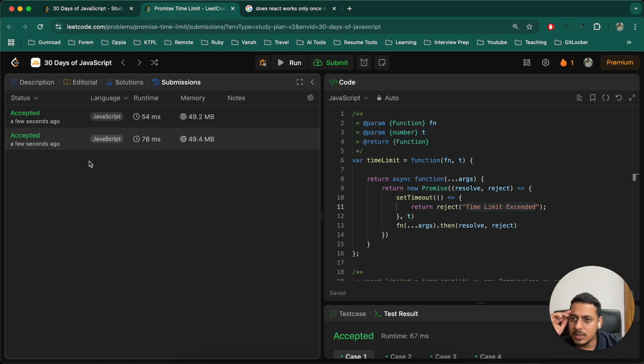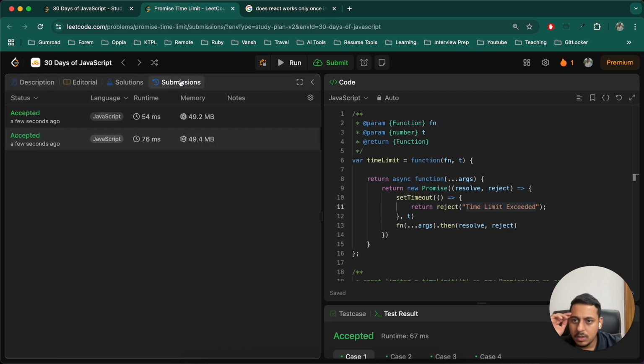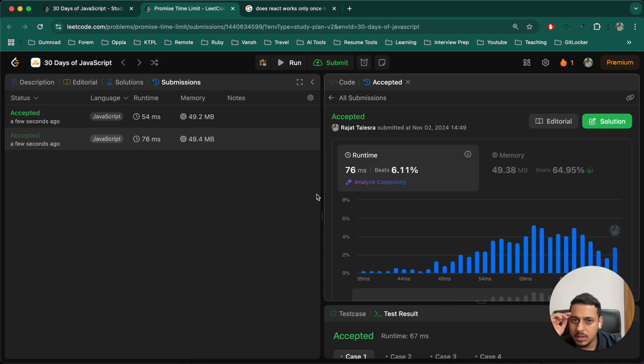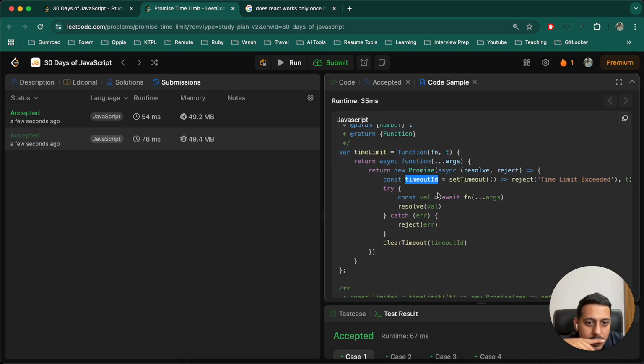Let's see some solutions. Actually, let's see the best one. In submissions, this one. What's the best one? They are using a setTimeout ID. Okay, they are clearing it also, which is actually nice. This is a very common thing: if someone is using a setTimeout, we should always have a habit of using an ID so that we can always clear it out.